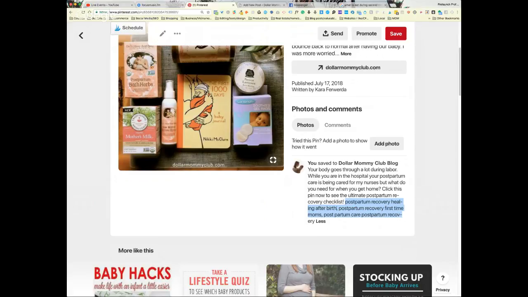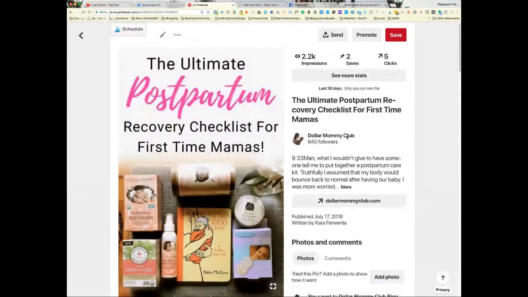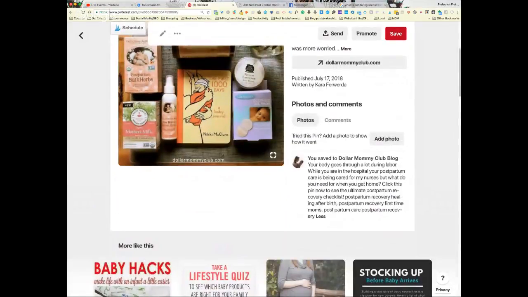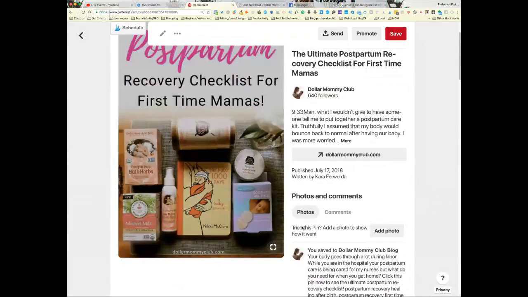You can separate them with commas, or I call them like up down thingies. I don't know their official names, but people do eyes for the up down, or there's an actual button for it. But for me, to keep it simple, I do commas. That way it's letting Pinterest know what this pin is specifically about.